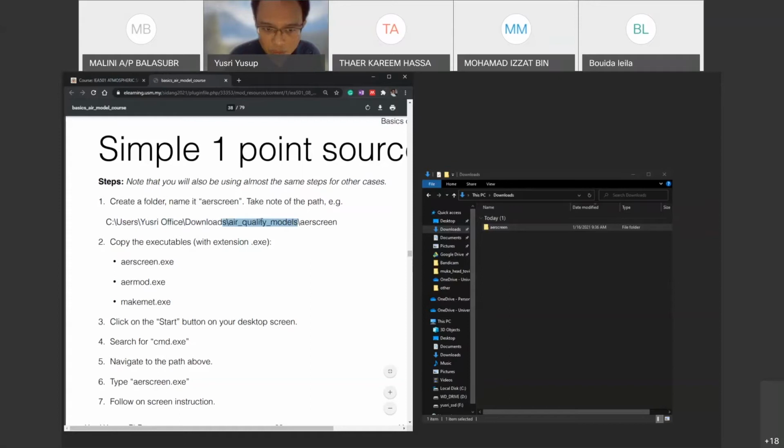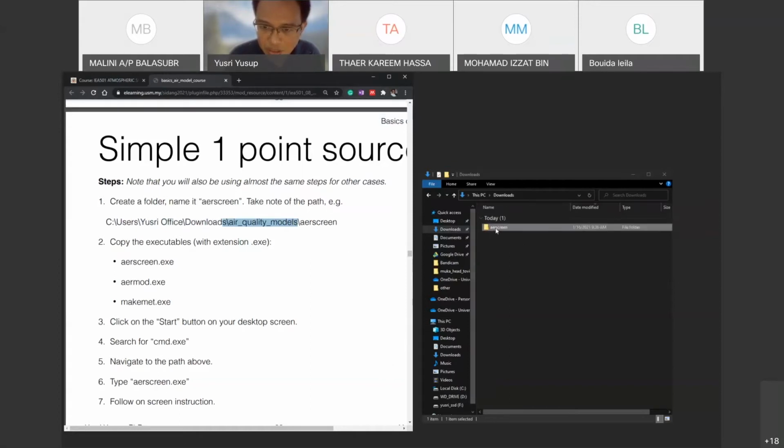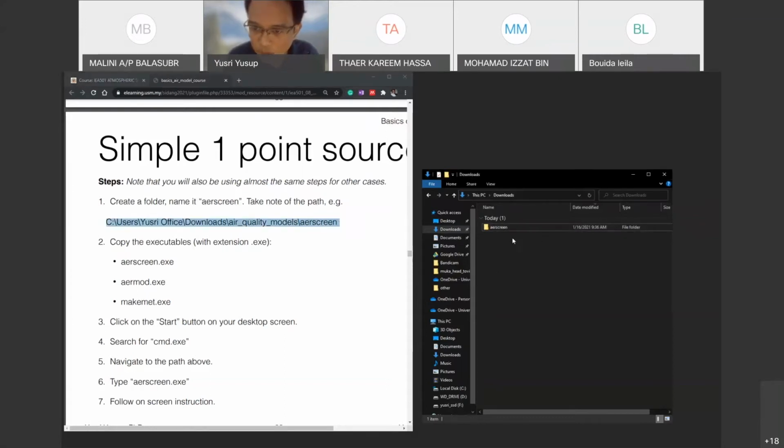Although this air quality models folder here is not going to be the same, because my AERSCREEN folder is exactly under my downloads folder, not in the air quality models folder. Okay, so this is not the same anymore. And then the folder that we just created, the AERSCREEN folder, we need to take note of this path. How do we know what path this folder is right now?